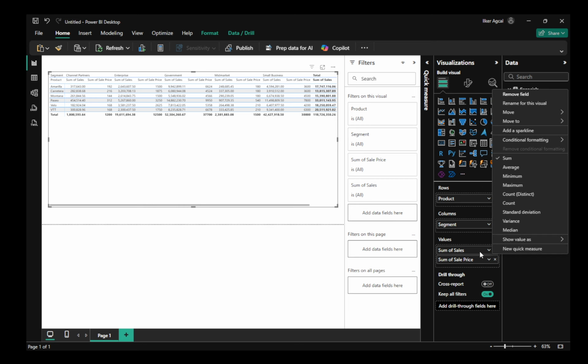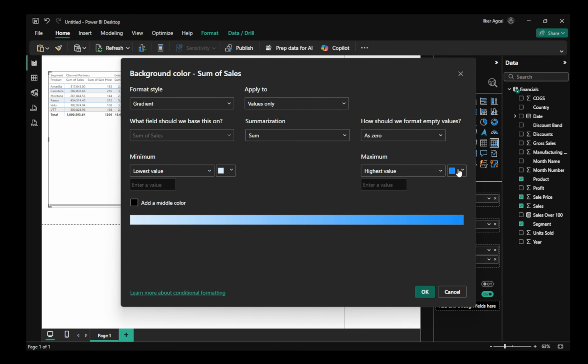In the Fields panel, locate the field or measure you want to format within the Values section. Typically, there should be a small drop-down arrow next to this field. Click it, select Conditional Formatting, and then choose the type of formatting you'd like to apply. You'll have options such as background color, font color, data bars, icons, and sometimes more, like web URL. After selecting your preferred formatting, a dialog box will appear. Here, you can set up the specifics.